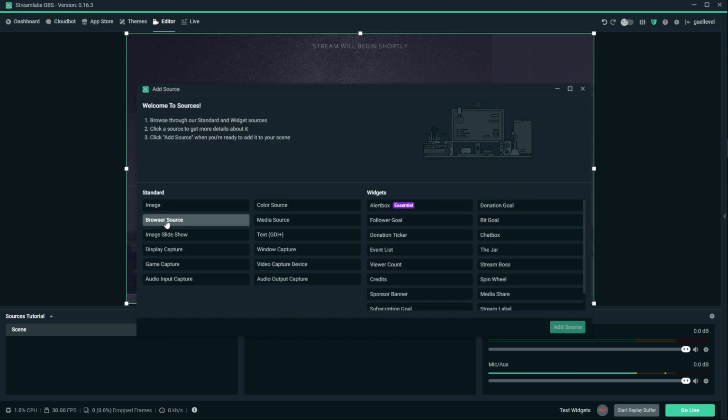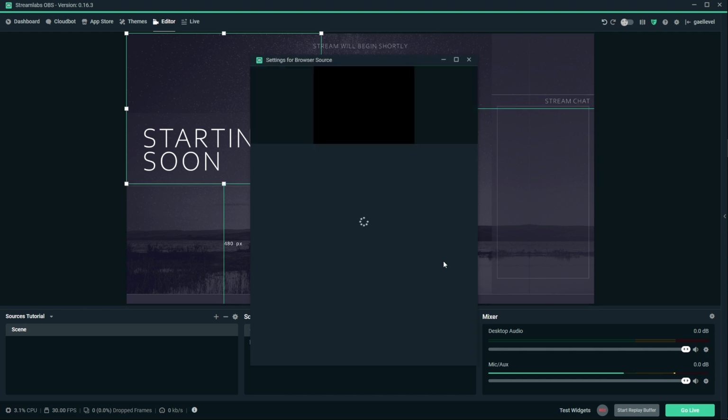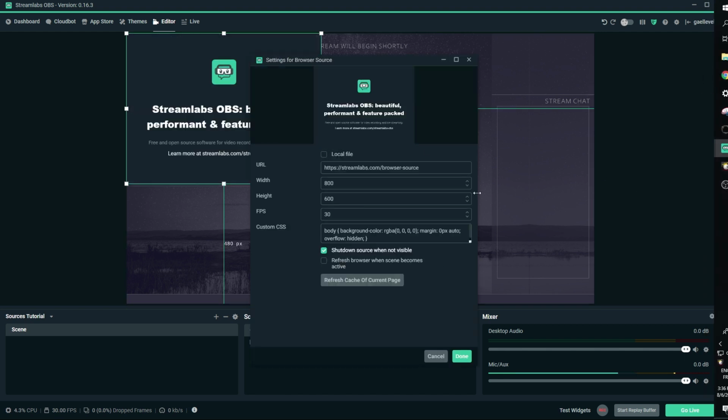Okay, so next on the list, we have browser source. So browser source is the ability to display things that are web-based. In a certain sense, technically all widgets are web-based. They all have their own browser source link, but having this option actually helps you get access to so many things. So you can go on Google and find a browser source for whatever widget you want.